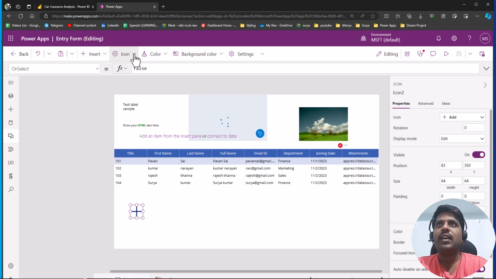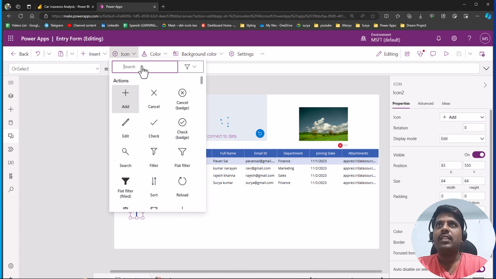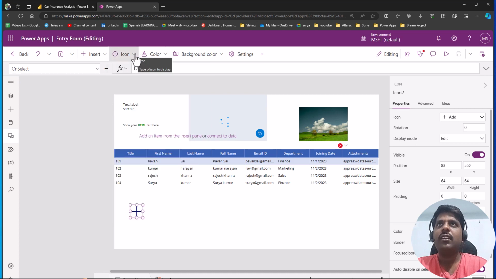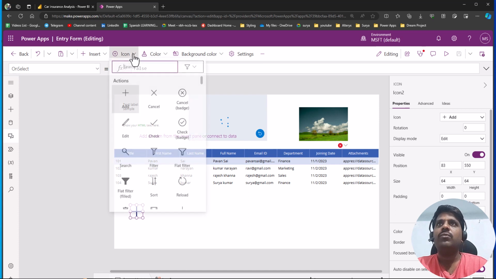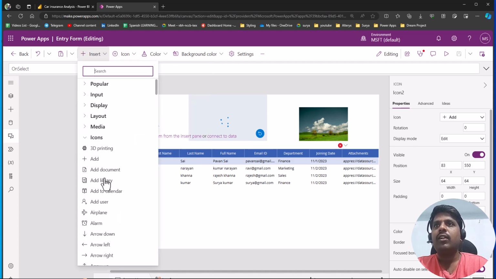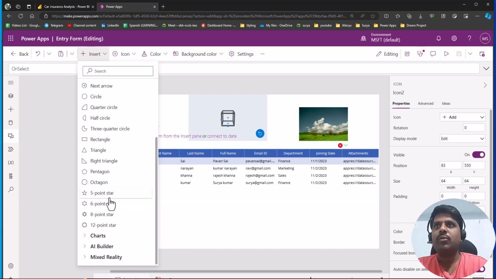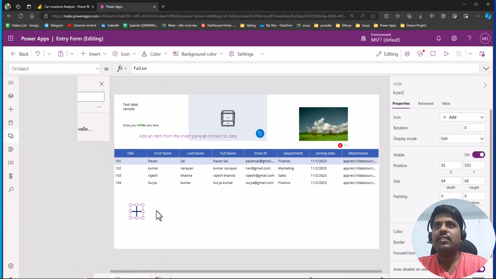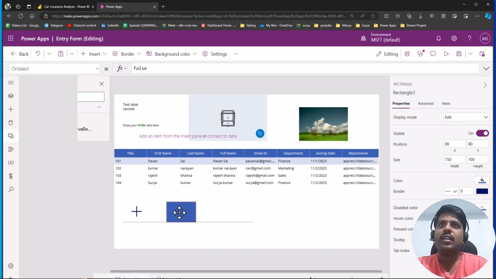You can have this icon drop down, right? If you open this icon drop down, you'll have multiple icons present over here. You can search for the icon and then utilize it. You even have a filter option to filter the respective icons, regarding actions, navigation, objects and glyphs. You can click on the insert option again and see the shapes that you want. For example, if I want a rectangle, I can select a rectangle, resize it, set all the necessary properties for it and utilize it.